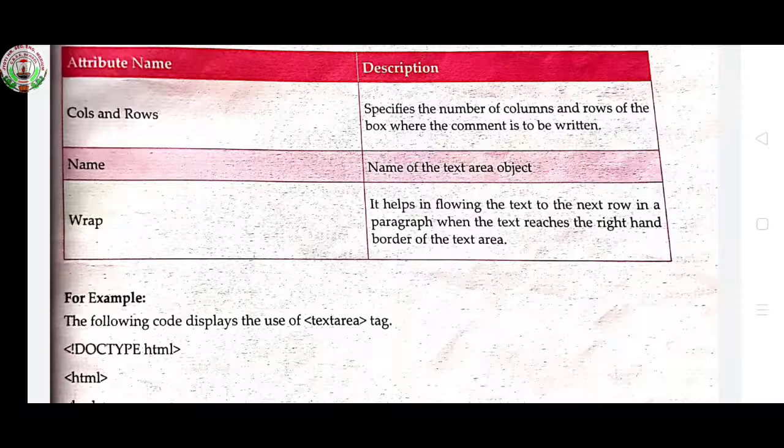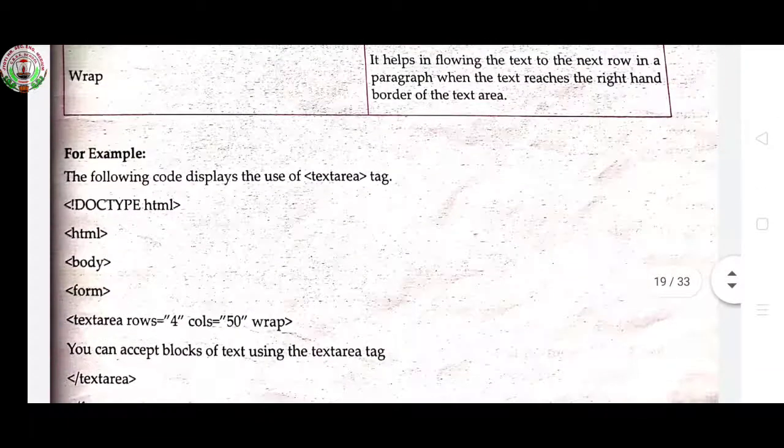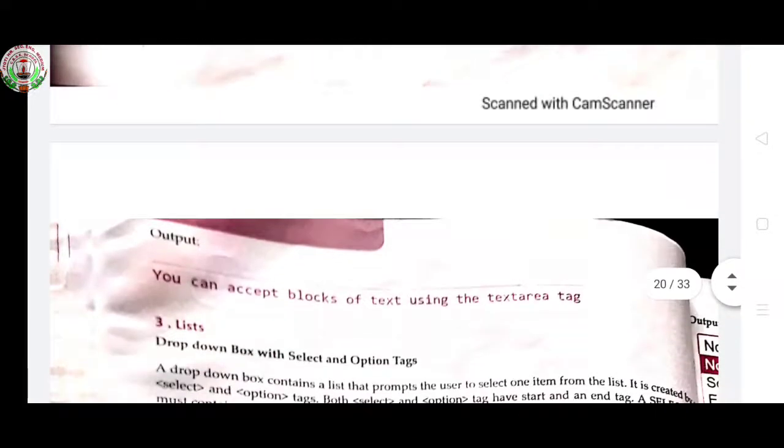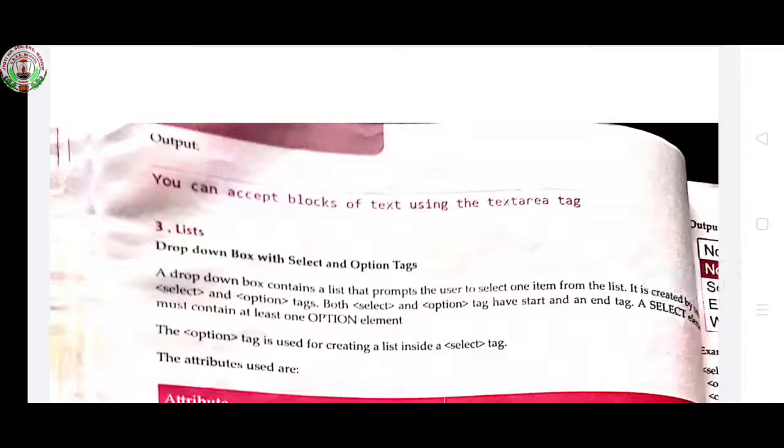Now let us see the example. The following code displays the use of the text area tag. HTML tag, body tag, form tag. Text area rows is equals to 4, and for columns there is no need to write the complete spelling. You have to write COLS, that is for column, is equals to 50. Wrap. You can accept a block of text using the text area tag. Close text area, close form, close body, close HTML. Now output. You can accept blocks of text using the text area tag.